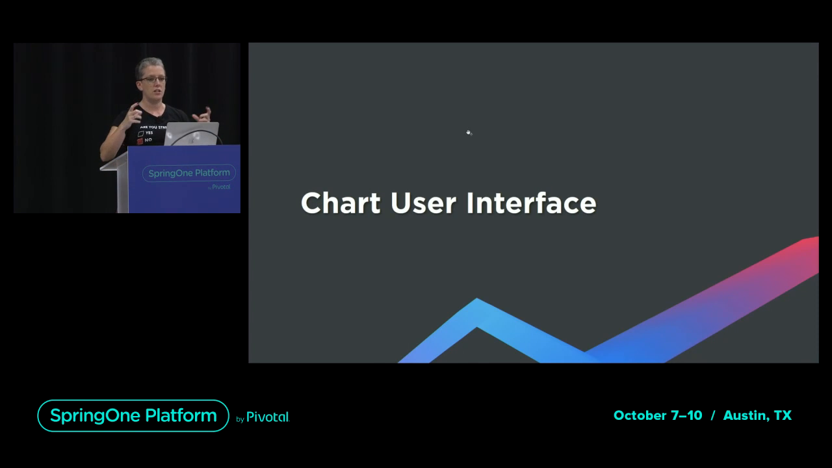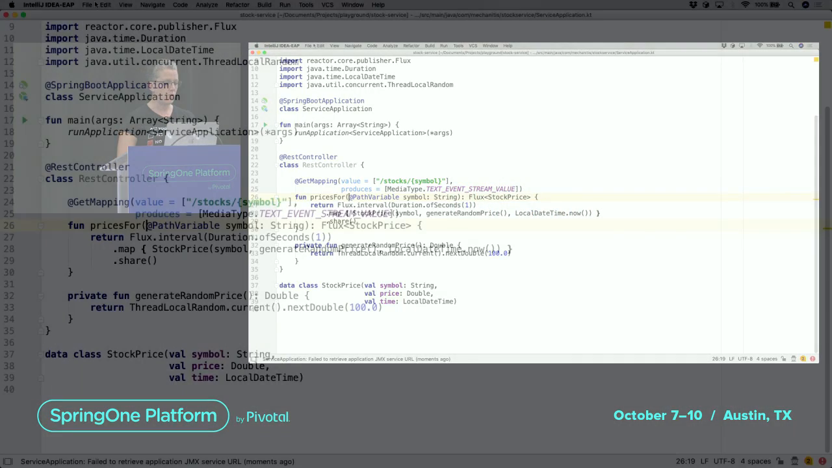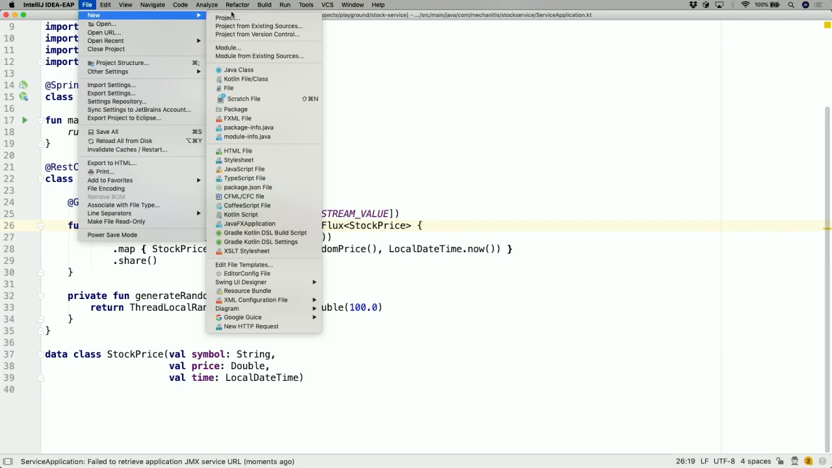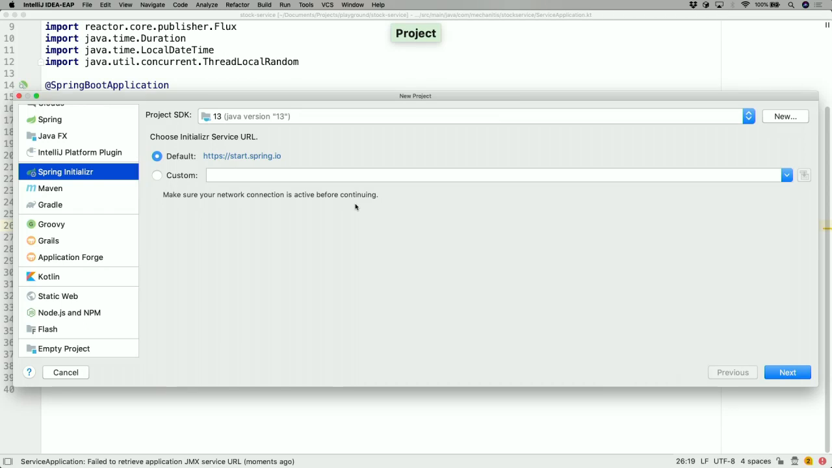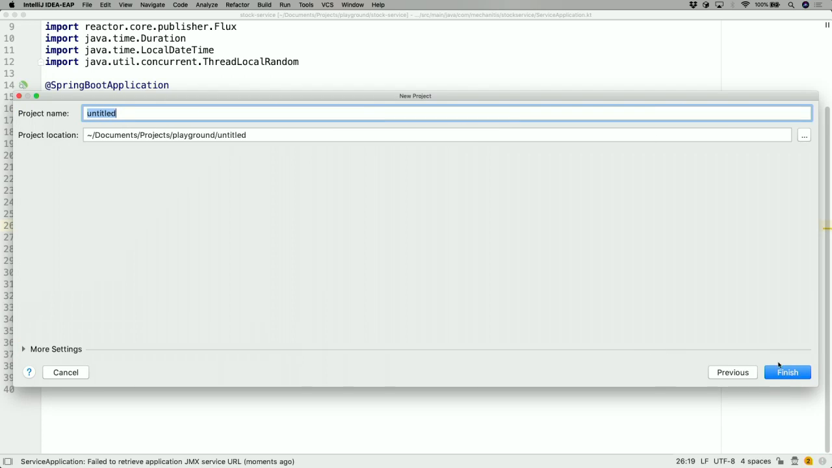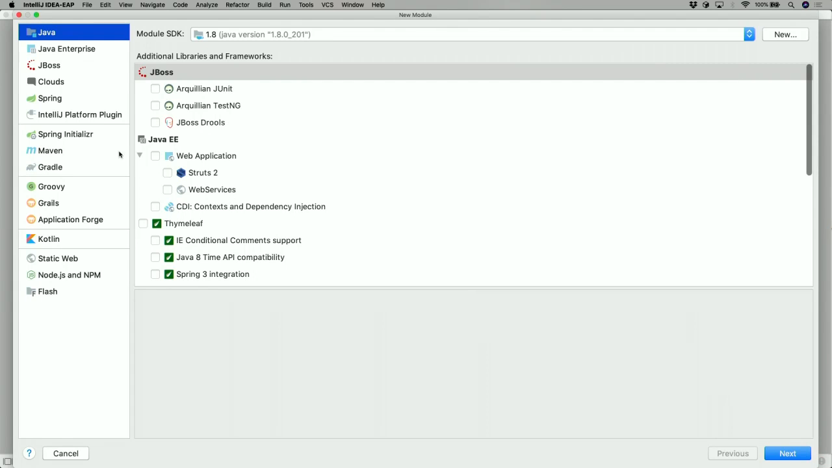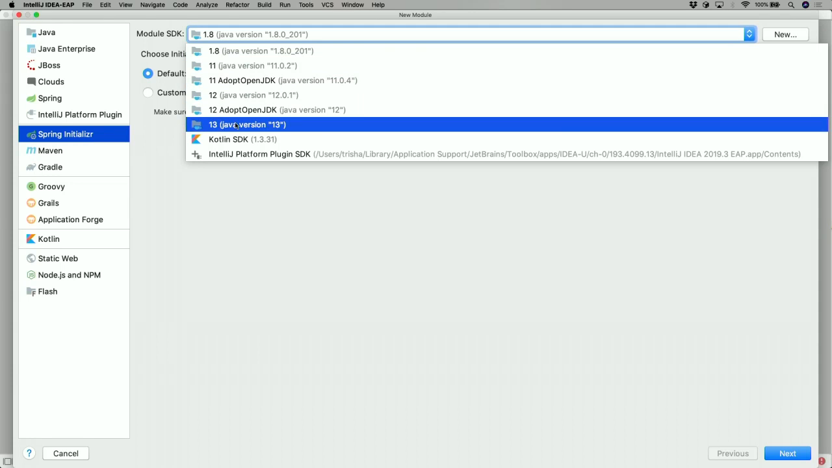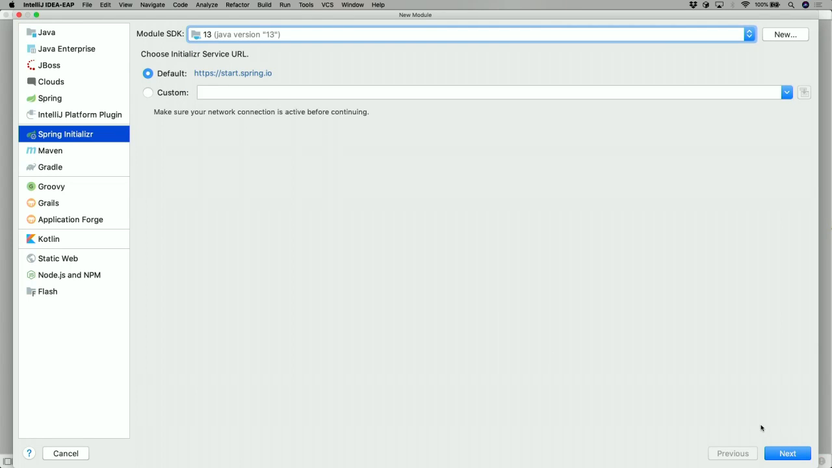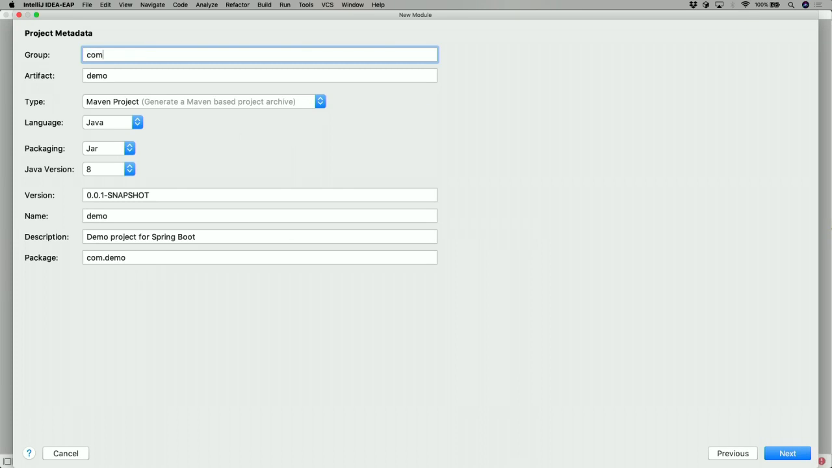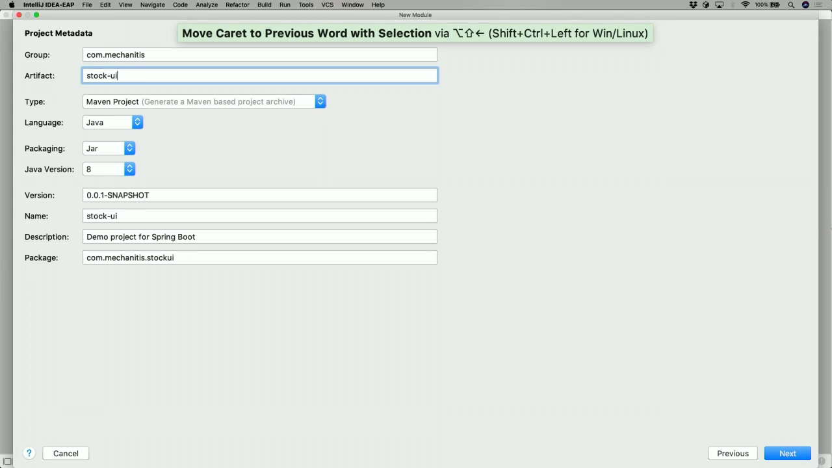So now we're going to create a chart that's going to eventually look at these prices and chart them in real time. So I want to create a new project for this because it's basically an entirely new project. And I want to keep it obvious in our mind what's on the client and what's on the server. This is going to have two different modules. So I'm going to create this as an empty project called stock client. And then I'm going to create a new module, which is a Spring Boot module with Java 13, because I'm hip and groovy, and Java 13 only came out a few weeks ago, so what could go wrong? And this is com.mechanitus. This is stock client, stock UI.